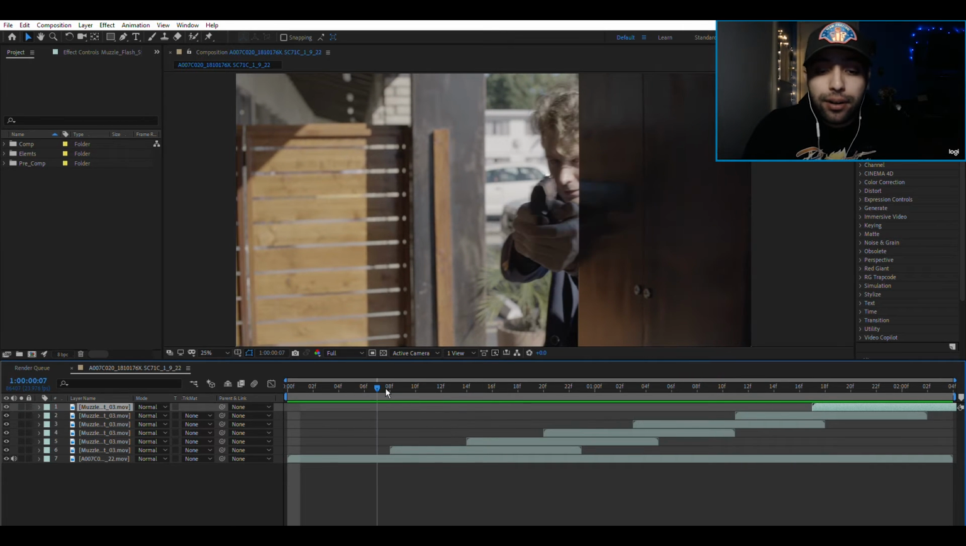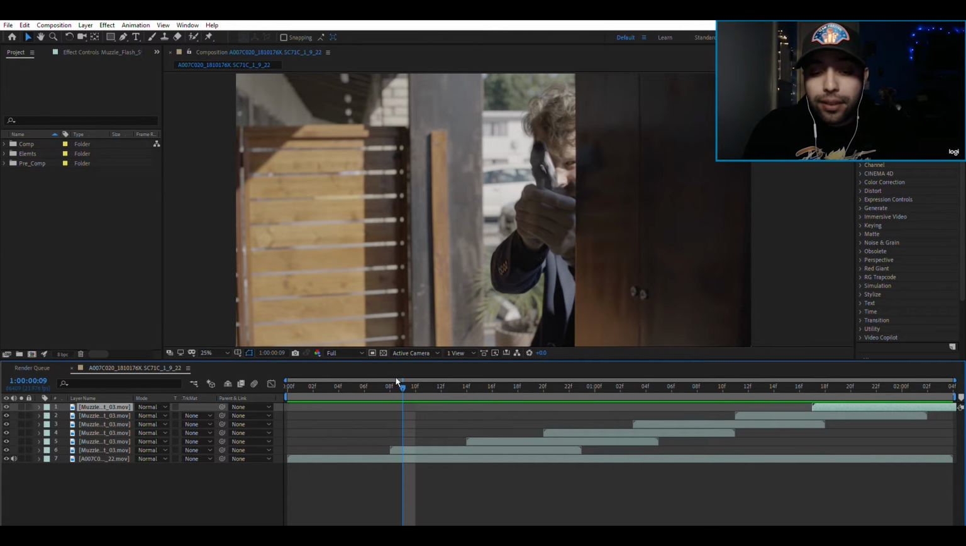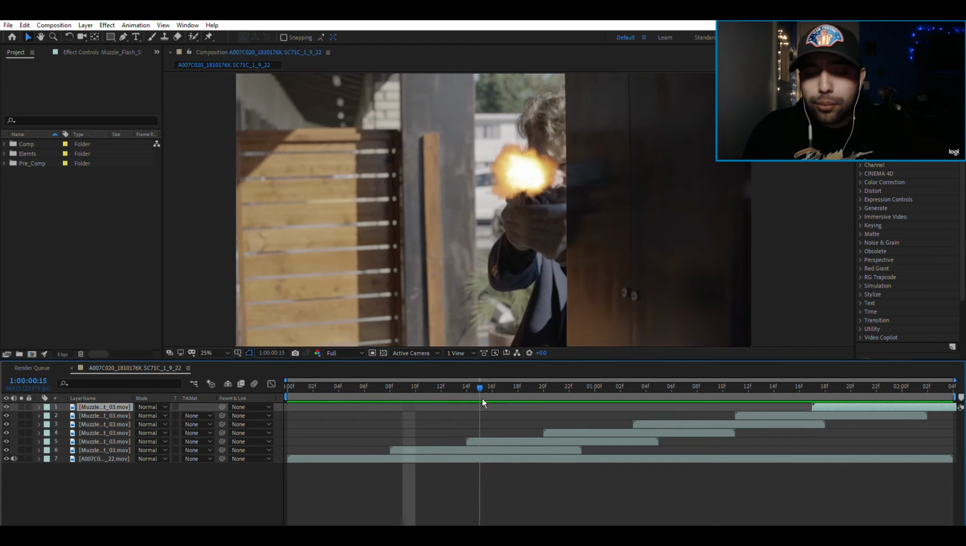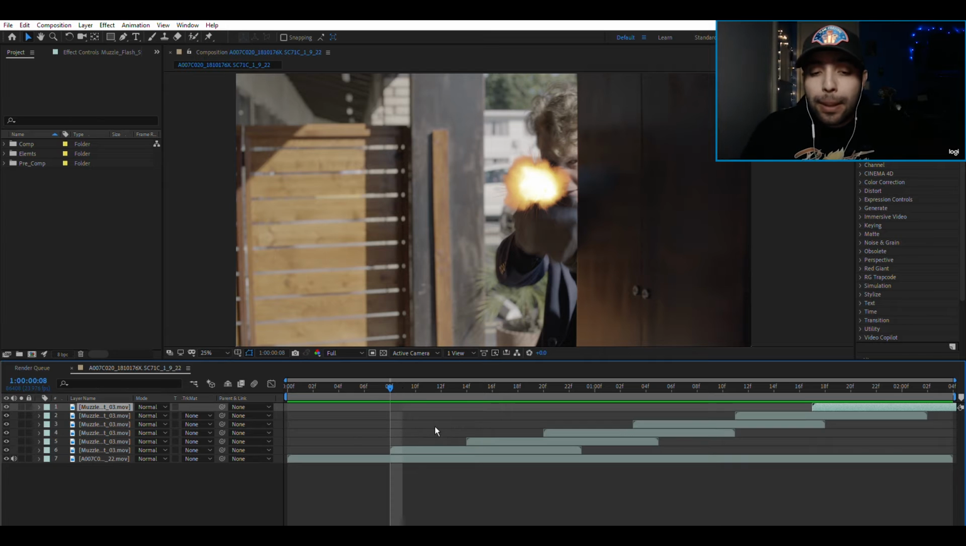Now normally you have to keep in mind when working with fire, guns, or anything like that, it's always best to go into movies or go into YouTube and look up some reference, or look up some real gun shooting. Those are the best references that you can get. When you shoot a gun in real life, it flashes. Right now we don't have that, so there's no flashing in your scene. All we have is a muzzle flash.